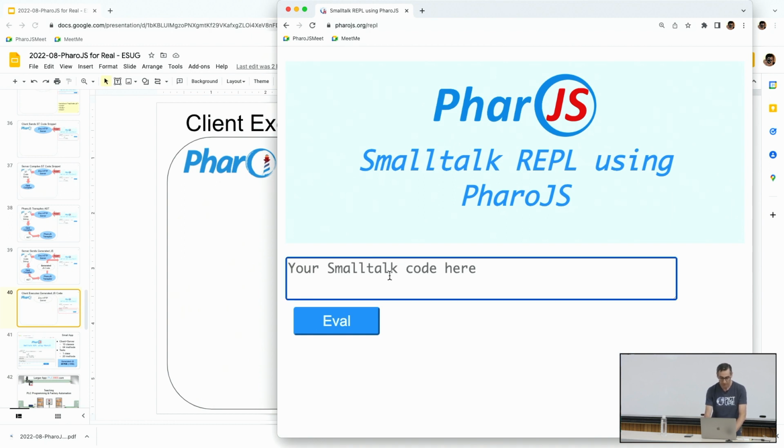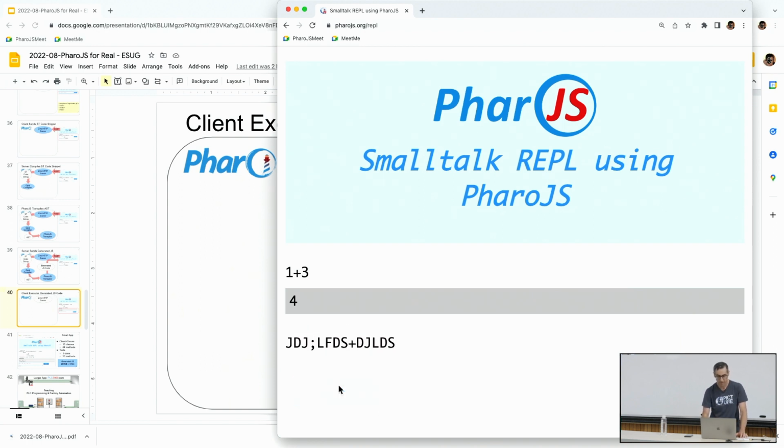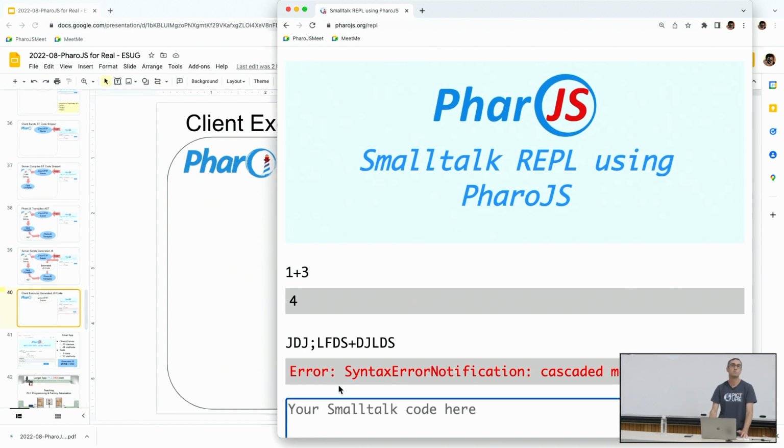So if I do 1 plus 3, eval, I get 4. Now let's do something plus whatever, eval. So yes, we take care of this. I cannot say it's 100% secure, but we did something to catch most of the bigger issues.